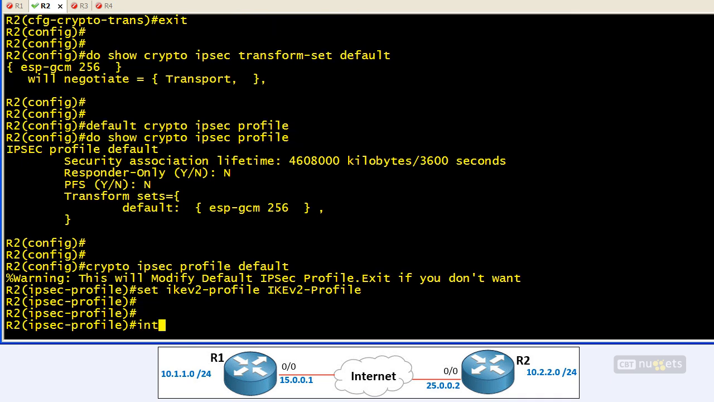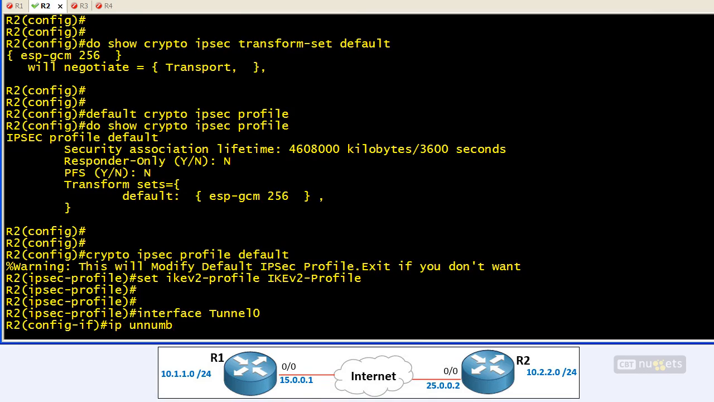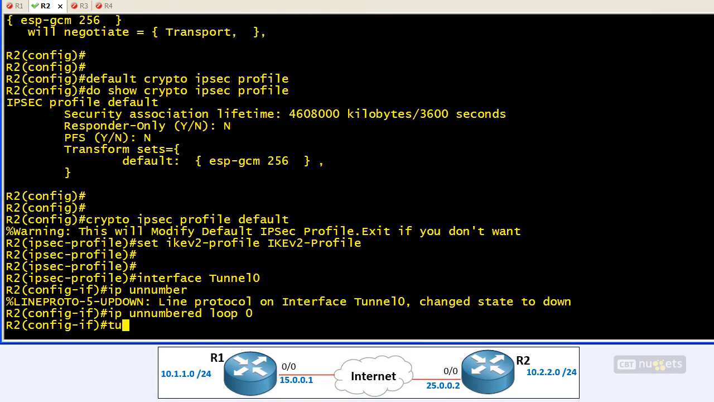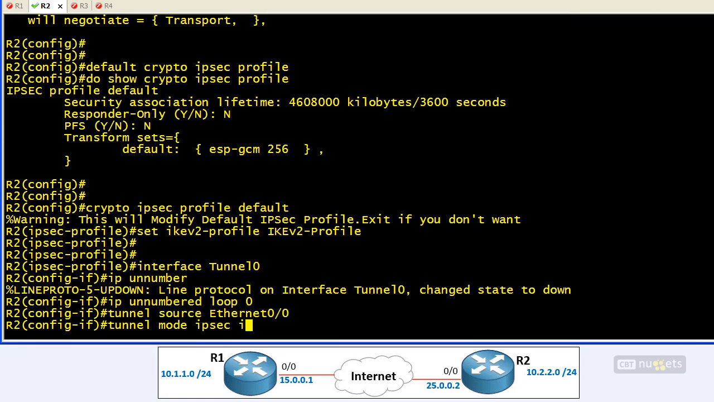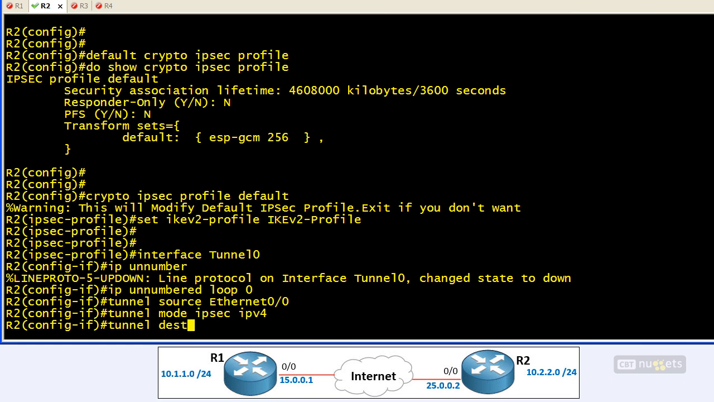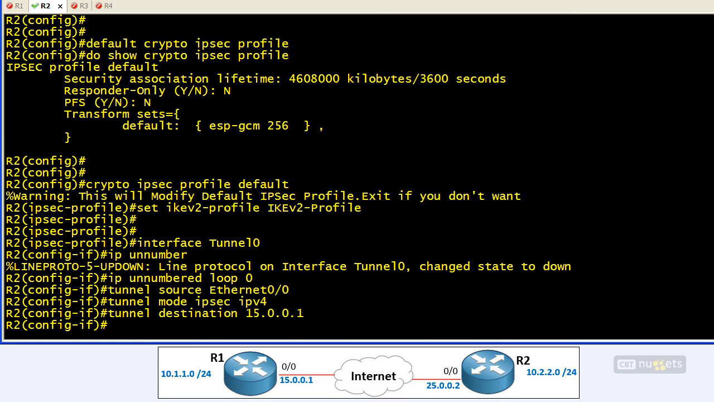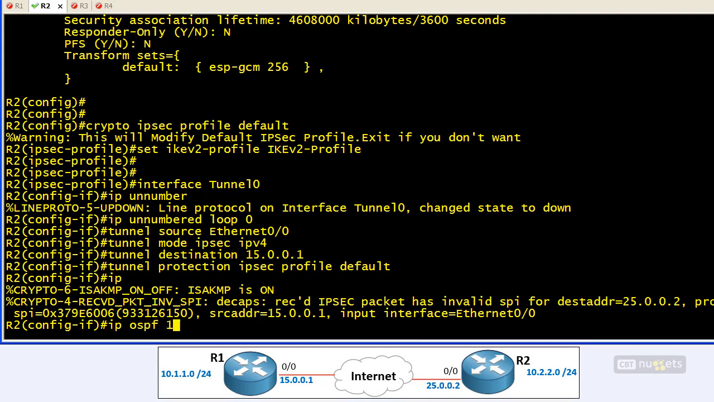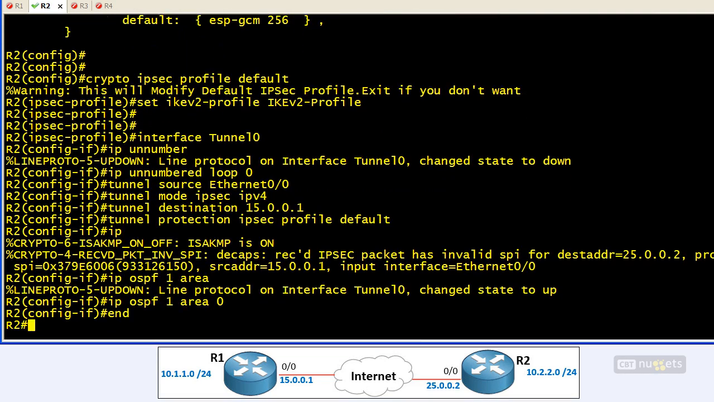Next, we're going to go into interface configuration mode for our tunnel interface that we're creating. We're going to specify ip unnumbered loopback 0. We're going to specify the source of this tunnel, which is E0/0 here on R2. We're going to specify the tunnel mode, which is ipsec ipv4, and the tunnel destination, which is 150.0.0.1. That's the reachable IP address over at R1. And to apply this, we're going to do a tunnel protection ipsec profile and the keyword default, representing we're applying the default IPsec profile. And let's also tuck this into OSPF process 1 area 0.